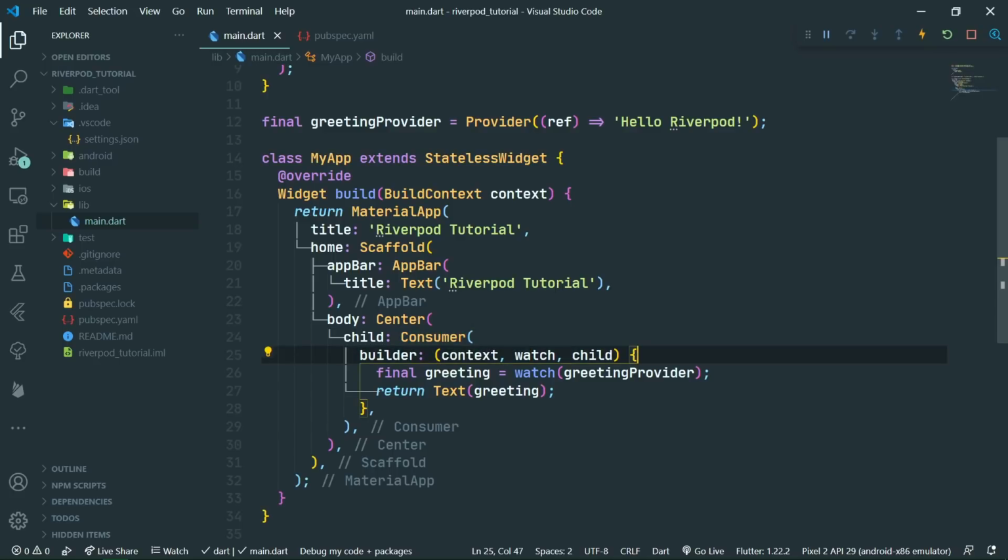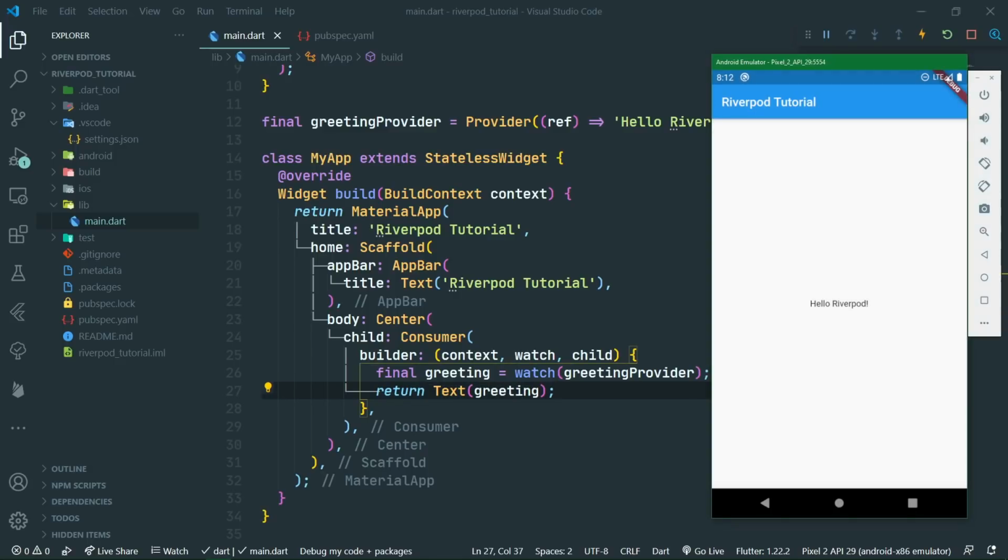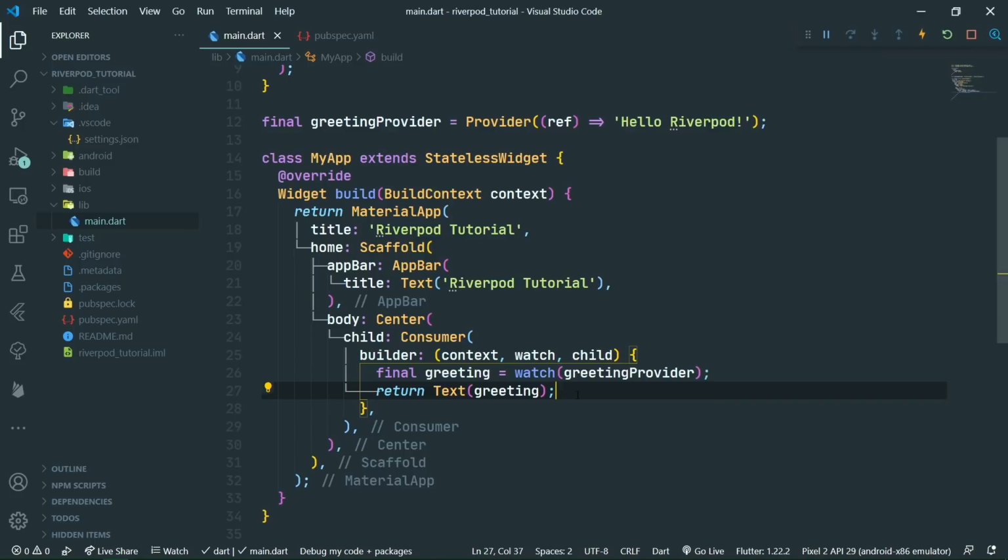And why is this more optimized than what we had before? Well, previously, if any change occurred inside of the greeting provider, we would rebuild the whole material app. But now we are rebuilding only the text, which is truly affected by the value change. And still, we can see hello Riverpod from our running app.